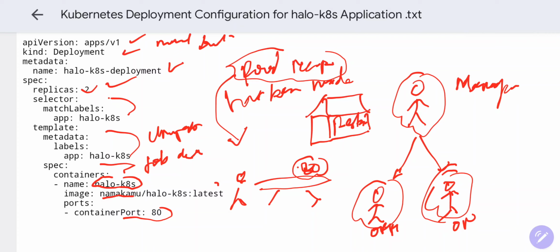This is the food recipe for guests. This is the standard from the restaurant, especially for the food recipe. And this is ports, containerPort 80. It means the number of the table.